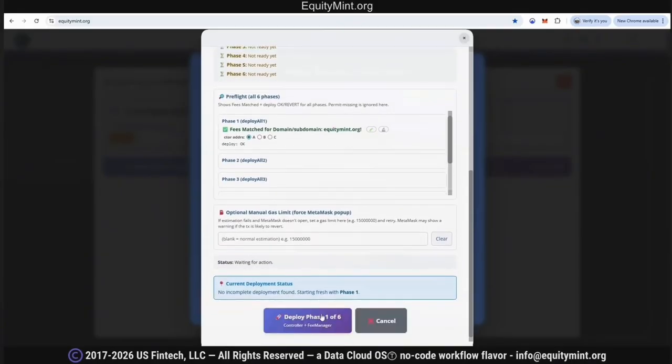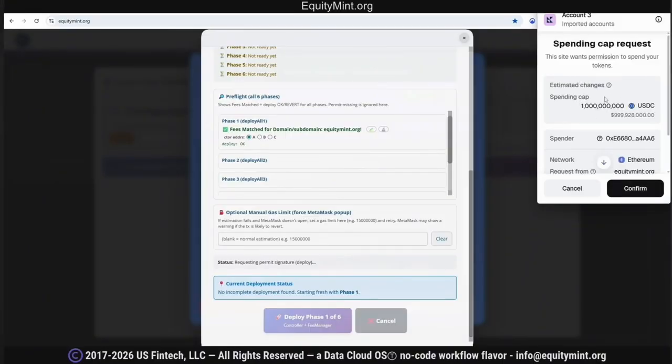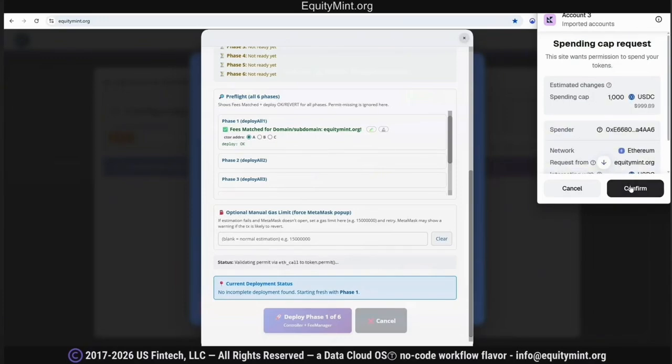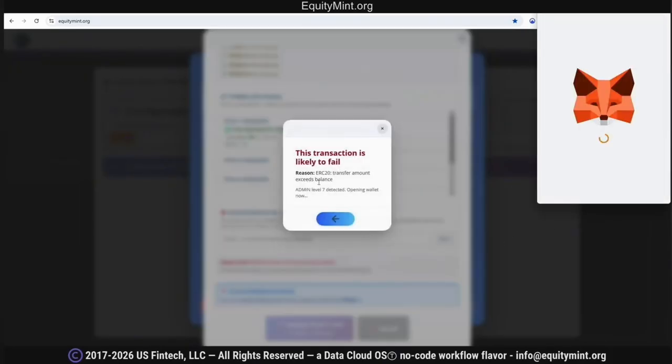Now, you're ready to deploy Phase 1. You just click it, Deploy Phase 1. And it's going to tell you got to pay the deploy fee. So if you've got at least 1,000 USDC, you pay the deploy fee of 1,000 USDC. You confirm it. And in this case, I don't have 1,000 USDC, so it's not going to go on to the next transaction without saying, hey, buddy, it's probably going to fail. So don't make the transaction.